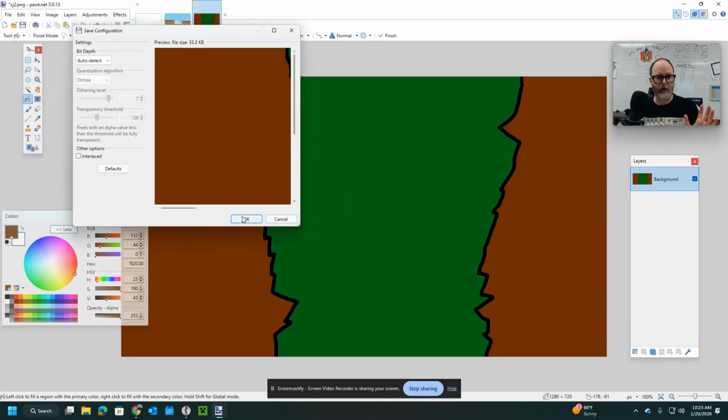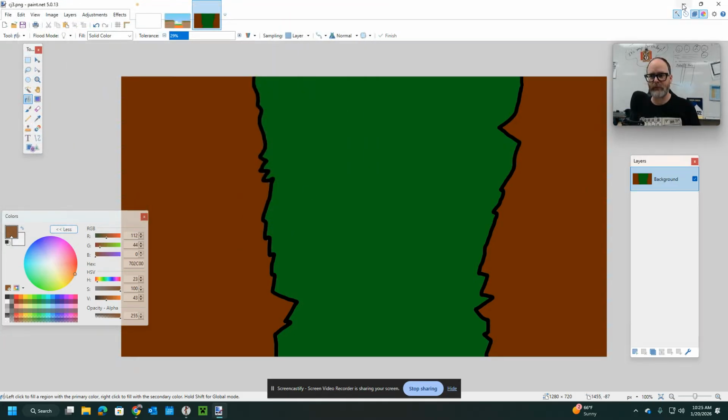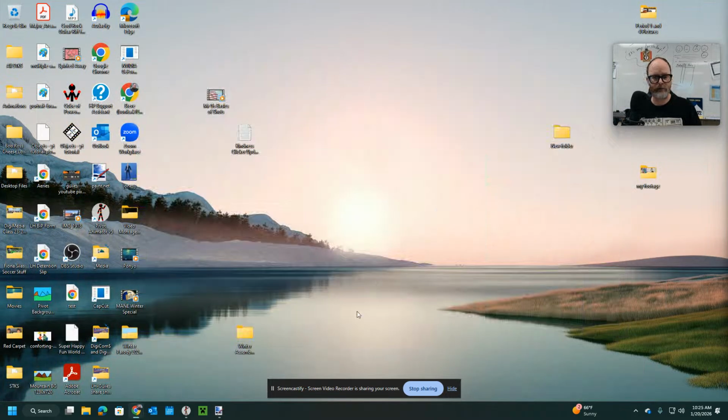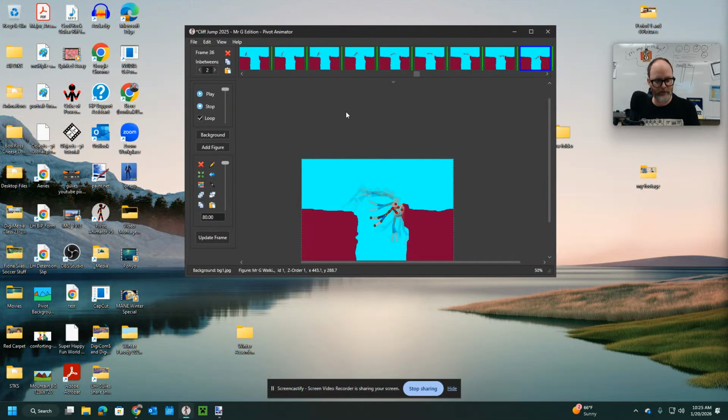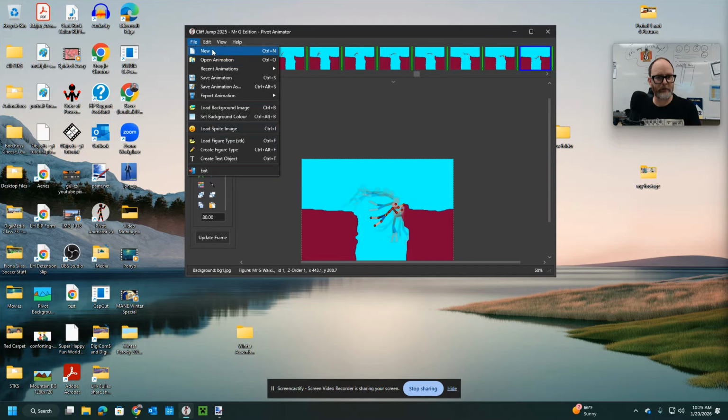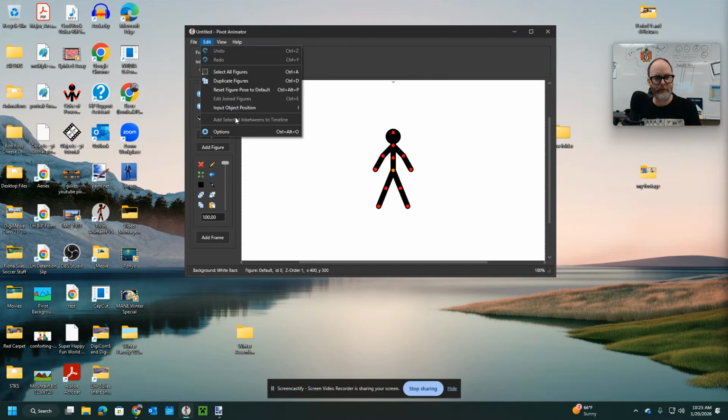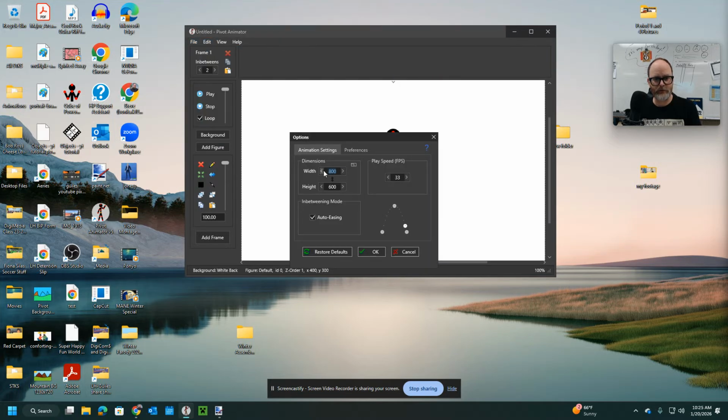I just want to show you how this would work in Pivot. So I'm going to open up Pivot. And where are you, Pivot? There's Pivot. Here's my old animation. I'm just going to save it. I'm going to open a new one. I'm going to set my size, edit options, to 1280 by 720. It's actually one of the choices under there. I'm going to set my speed to 15 for now.